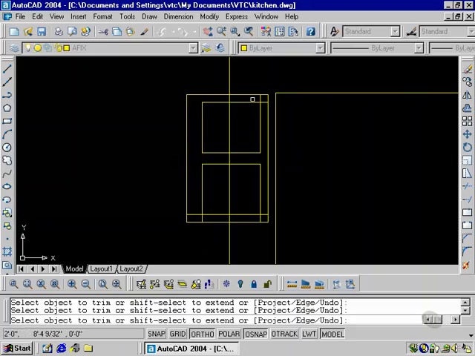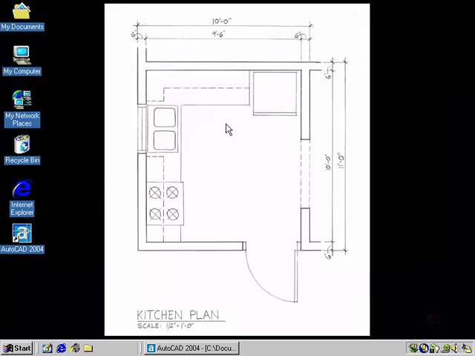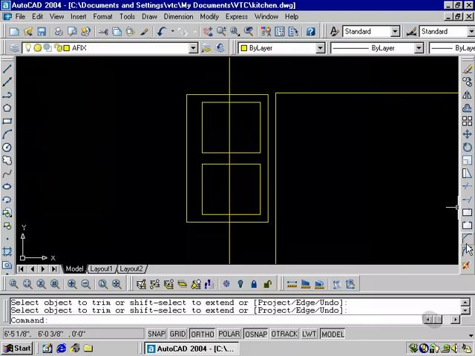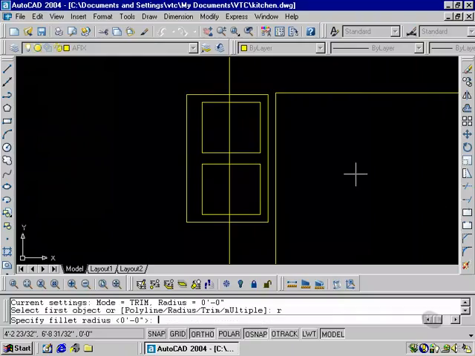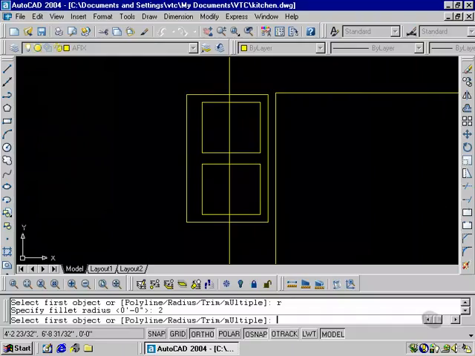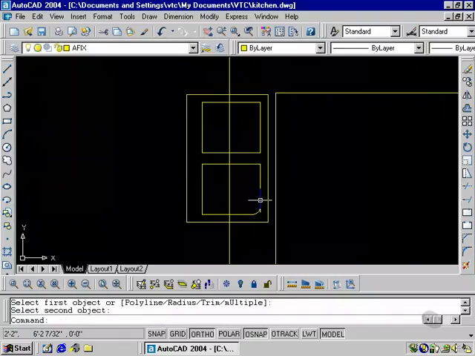And I'm selecting the objects that I want to trim. If you need to undo, simply type in U and enter. That takes care of that. And of course, if we fine tune it a little bit, it does have a radius. Let's go ahead and put in the fillet radius. And I believe it's a 2-inch radius, so we're going to type R for radius and enter. 2 and enter. And begin selecting the objects.